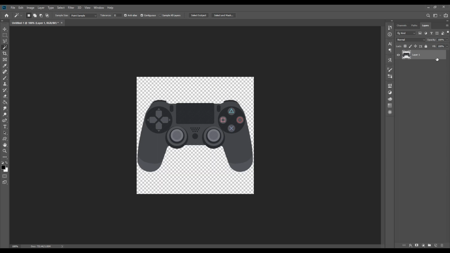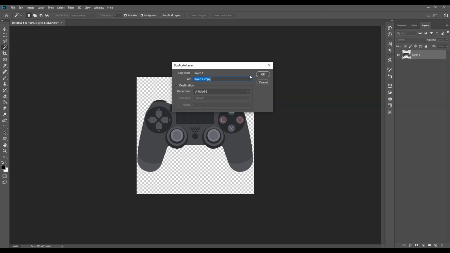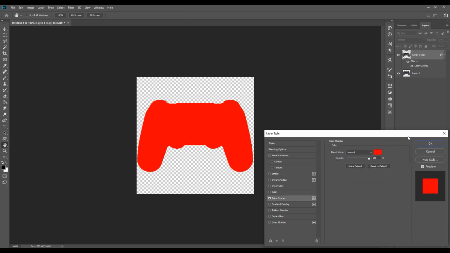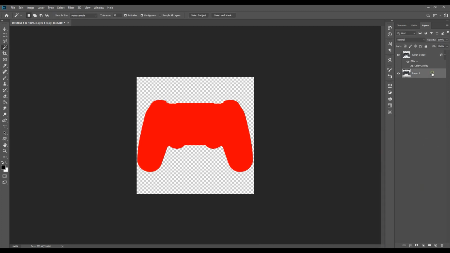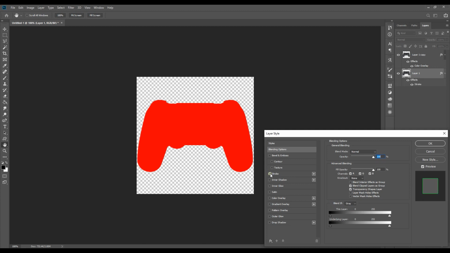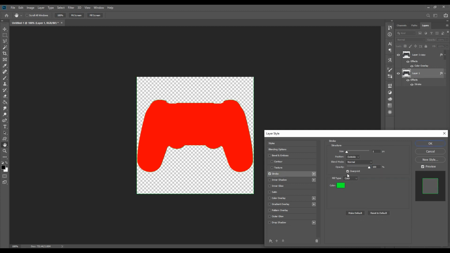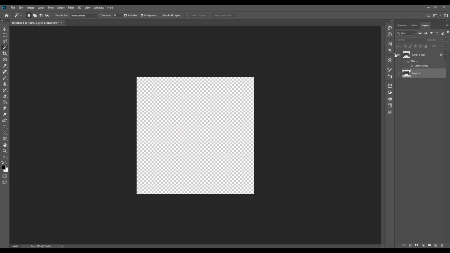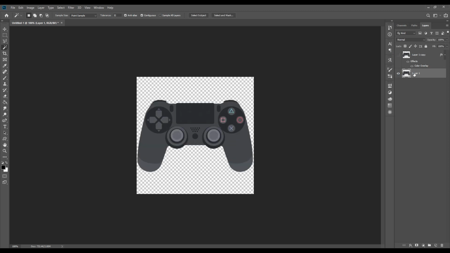We'll then duplicate this layer, and then we'll just change the color. We'll put the color of the layer to red, and with this one, we can just add a little stroke. Okay, we'll just leave a stroke. Right, so this will be the full health bar, and this will be the empty health bar. And I'll show you what I mean now.